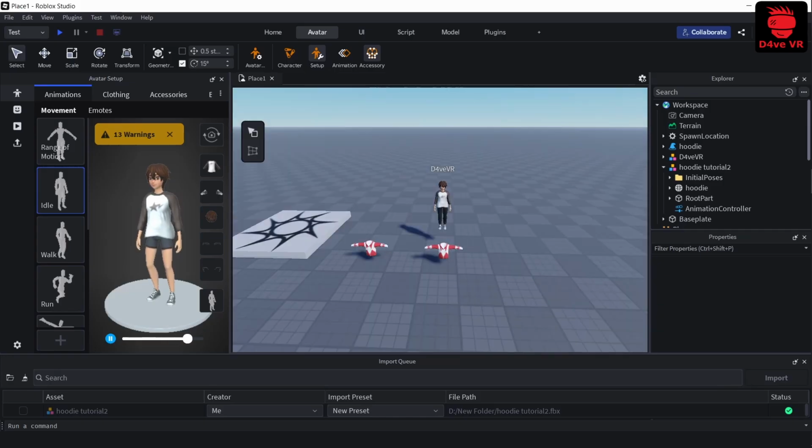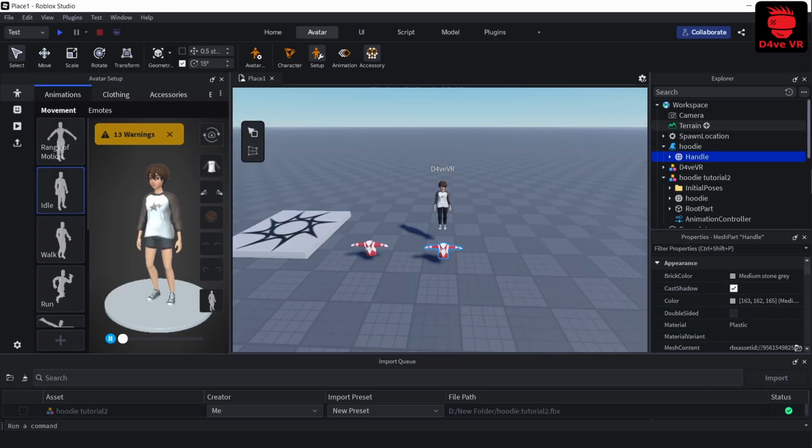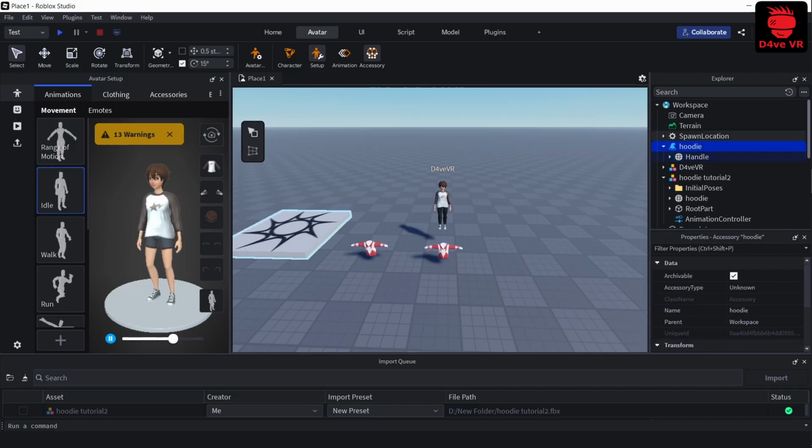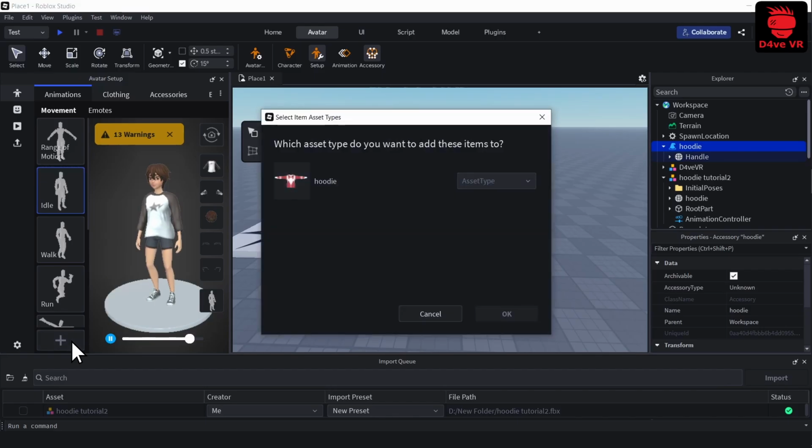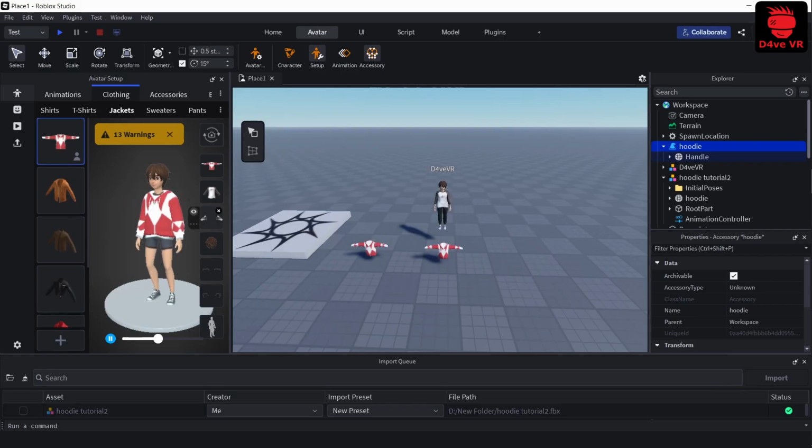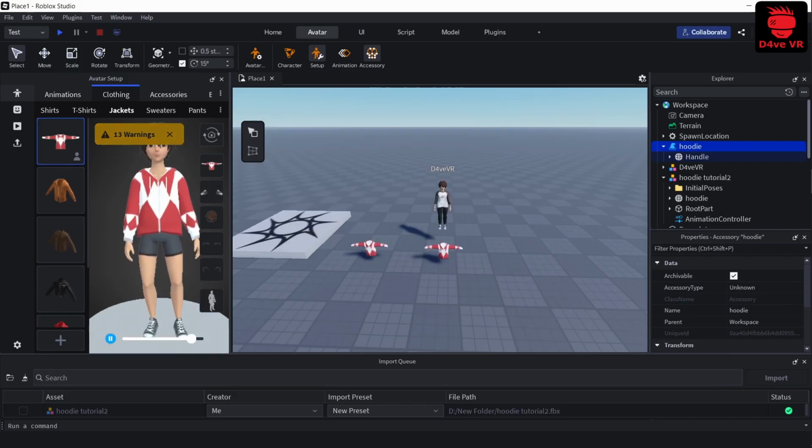Now select your accessory. Make sure you are selecting the accessory, not the handle. And then click on the plus icon on the avatar setup window. I'm going to select Jacket. Click OK. To test this jacket, I'm going to remove the t-shirt from this avatar.